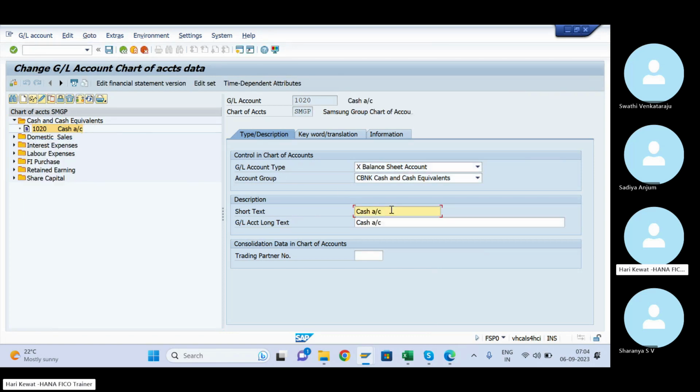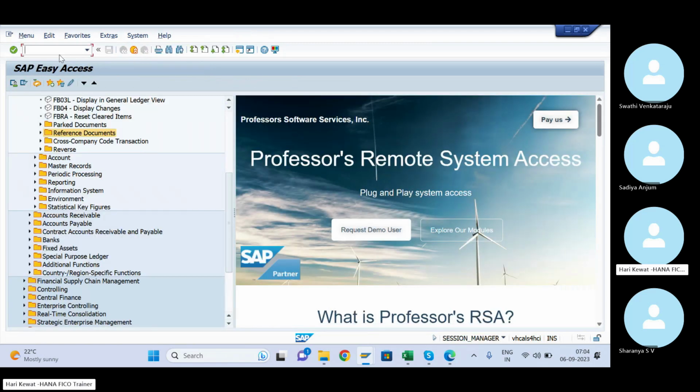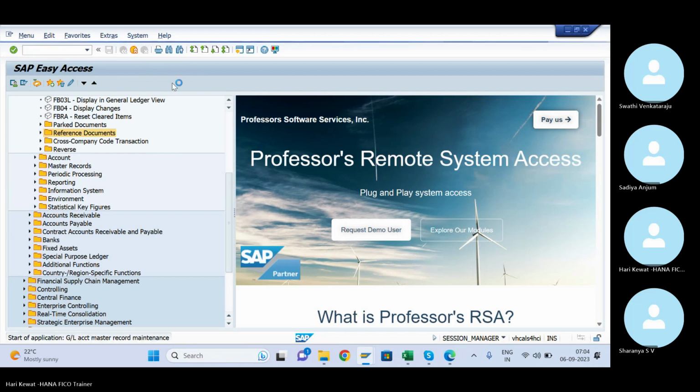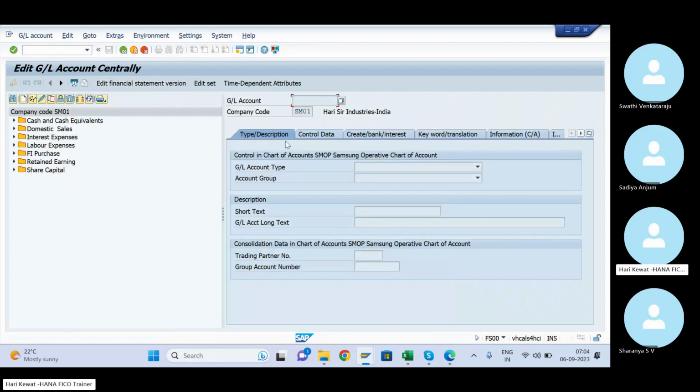So here I can, I will use this GL only because one group GL I can assign under multiple operating GLs. So let's say I don't want to create, so go here FS00. I can create a separate group GL for the outgoing main bank also, but I will use a single one only. So one group GL I will assign inside the multiple.